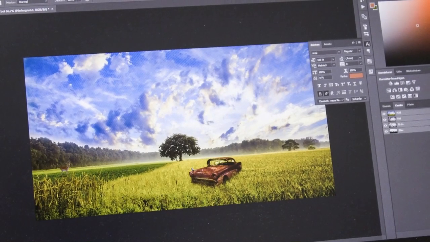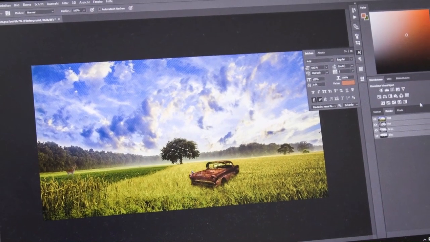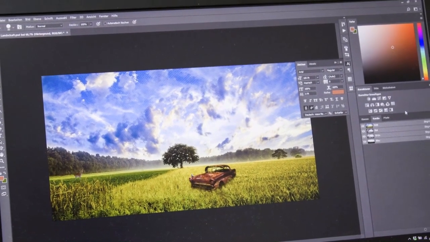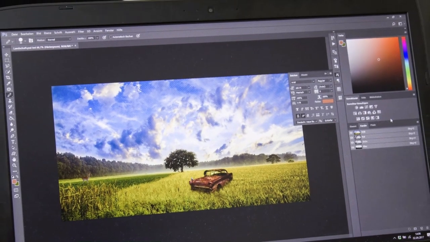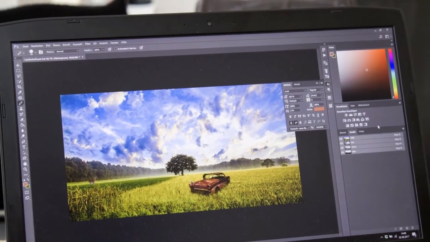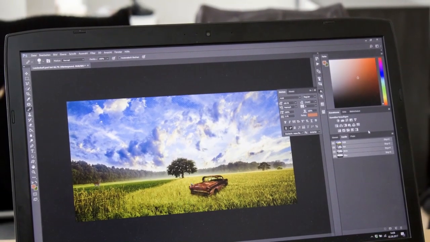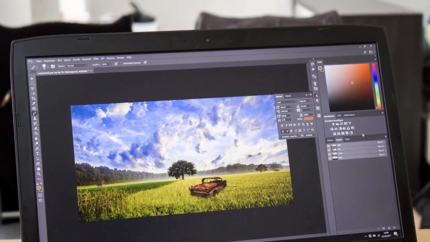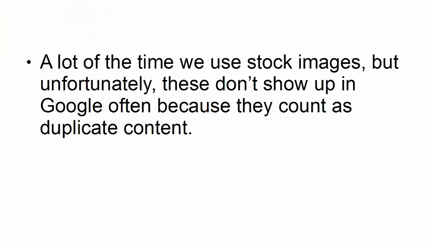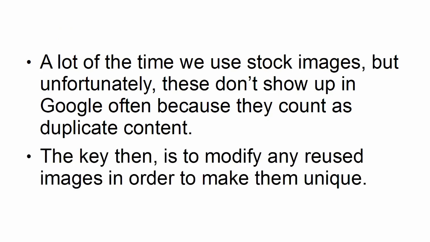Finally, though, you also need to optimize the images themselves. That doesn't mean you need to optimize the quality of the image, although this will help with the human element, but rather it means that you need to think about whether the image is original. A lot of the time, we use stock images. But unfortunately, these don't show up in Google often because they count as duplicate content. The key, then, is to modify any reused images in order to make them unique.